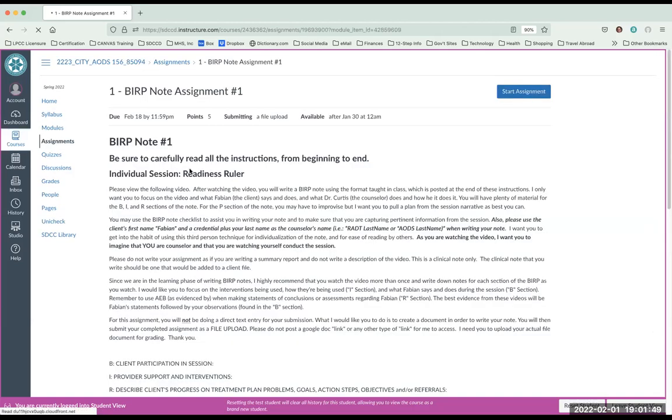I'm going to go ahead and open up one. You'll notice that I put in here, be sure to carefully read all instructions from beginning to end. I remember as a student, I would skim through the instructions and think, yeah, whatever, professor, let me get to the work. And then I would start to do the work. Sometimes I would miss things, or I would do something incorrectly that was specifically addressed in the instructions, and I'd lose points. So that's why I'm highlighting that.